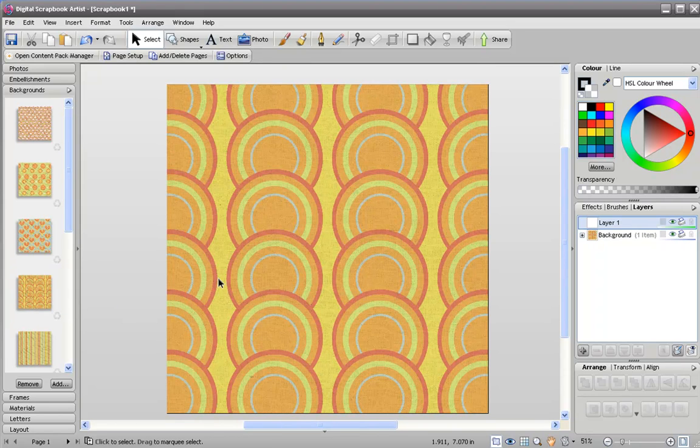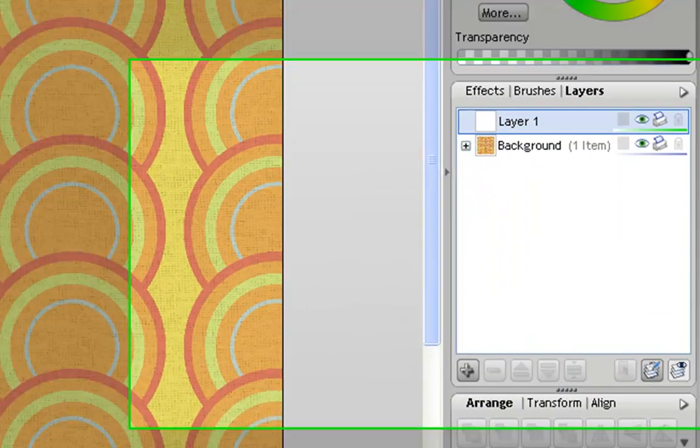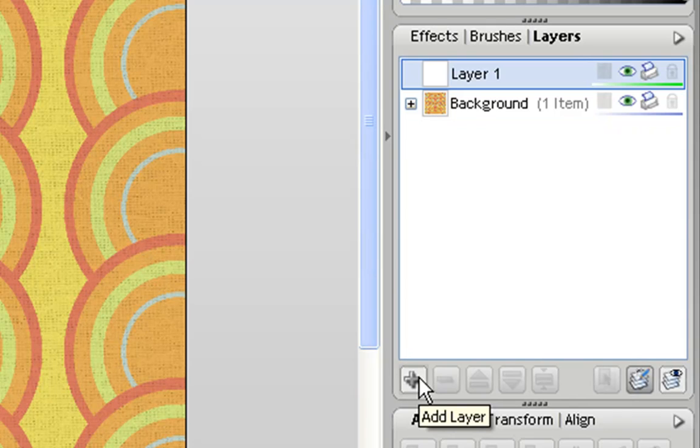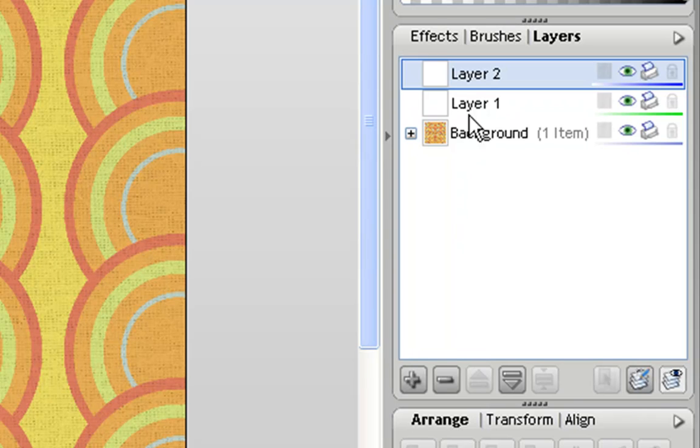Now the potential problem with this is that you might want to layer two different background materials on top of each other to create a more complex background. So the way I would go about doing that is firstly create a new layer, and to create a new layer you click on the add layer button here, the little plus symbol, and as you can see that's now added another layer called layer 2.